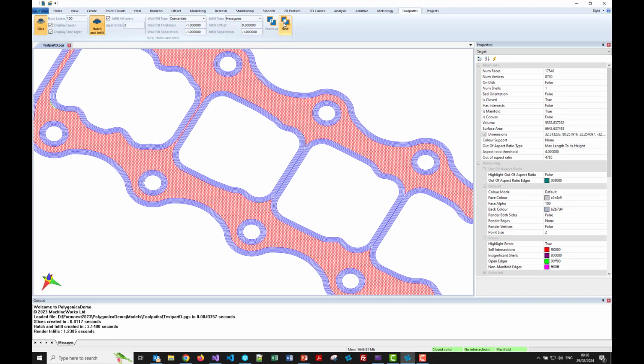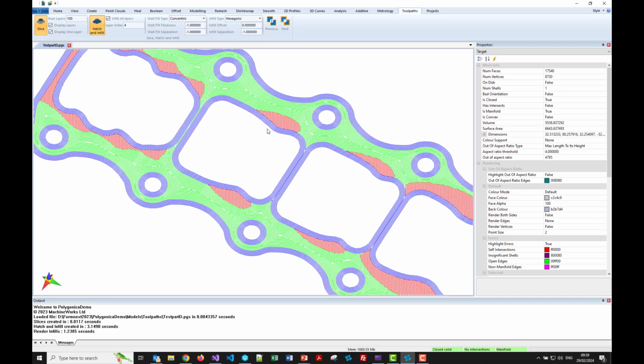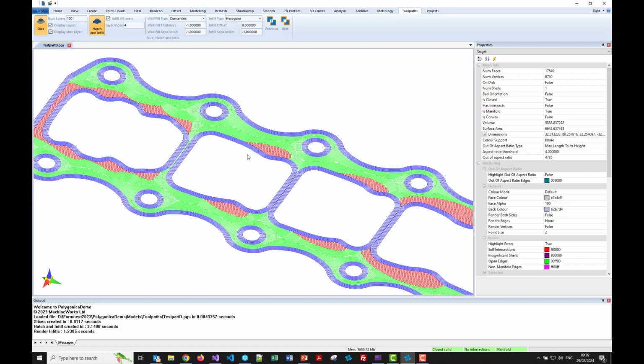So if I come through here, after a couple of layers, we're above the base layer, and we're inside the part, so we're getting some hexagons here with the walls around it. And then we get to a more interesting layer here where we've got a mixture of green and red.